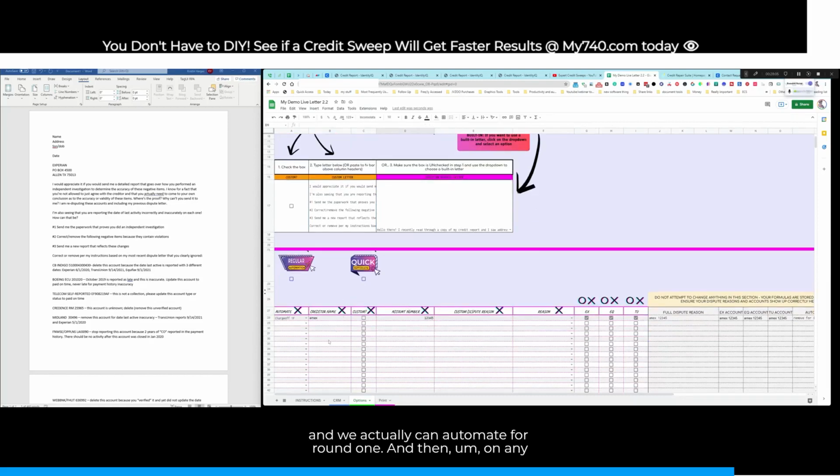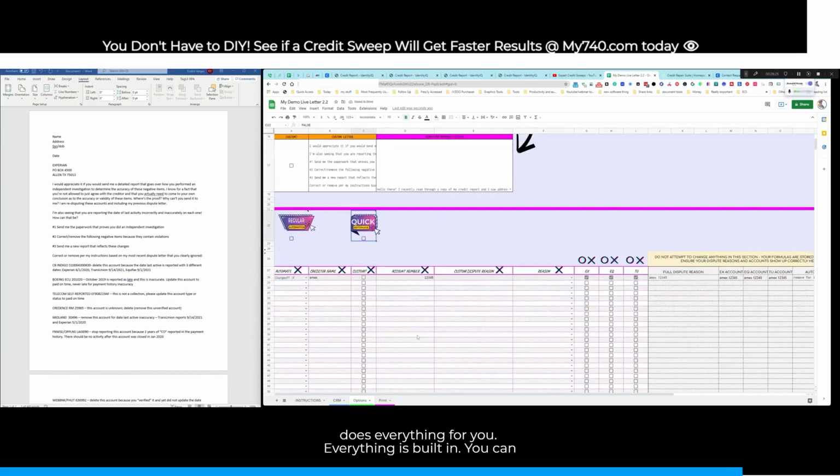And we actually can automate for round 1. And then on any future round, we can automate rounds 2, 3, 4, 5, 6, 7, 8, 9, 10, 11, 12 based on what we had in our previous round, right? And that is just using these boxes right here. It's super, super simple. This saves so much time and it does everything for you.